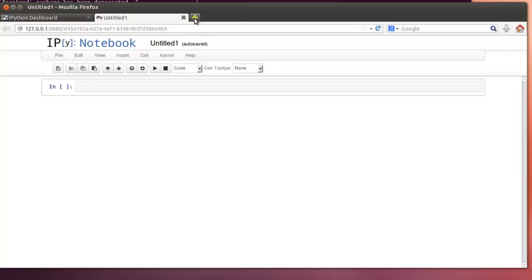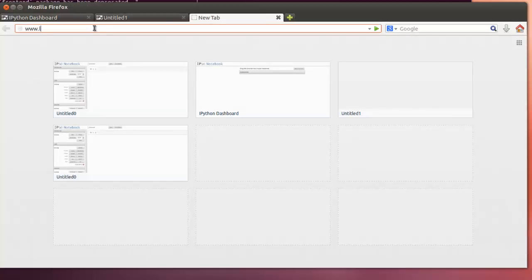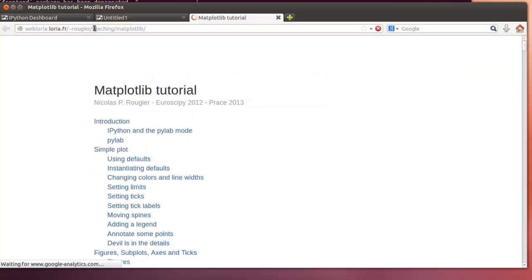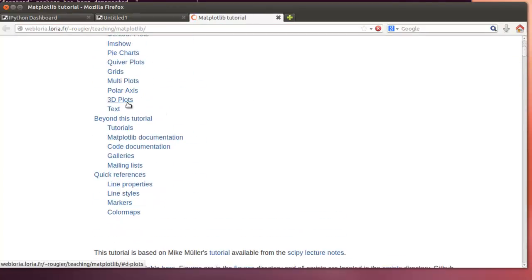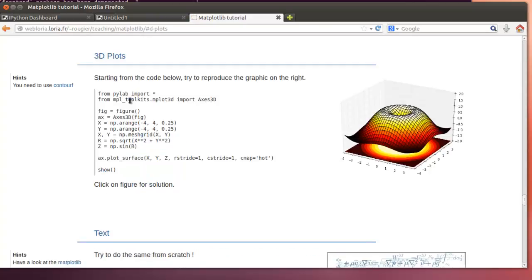And in this case, I have a link to a tutorial. I'm going to use that link to pull up a graphic and just show you that it basically works. This is a tutorial I found on the internet using Matplotlib. I'm just going to pick this 3D plot simply because it looks cool, and don't ask me how it works and everything. And it says, starting from the code below, try to reproduce the graph to the right. Now, unfortunately, my math is not that good, so I'm just going to click right here for the solution.